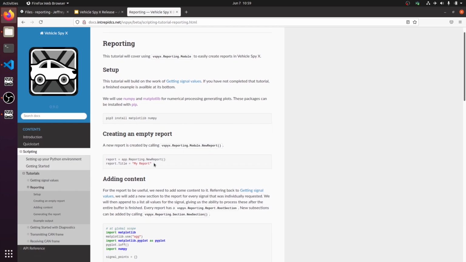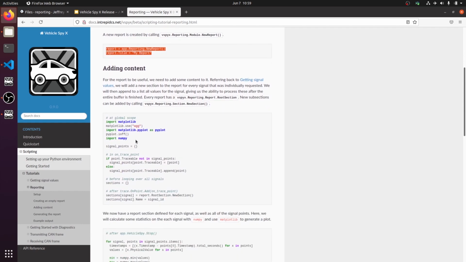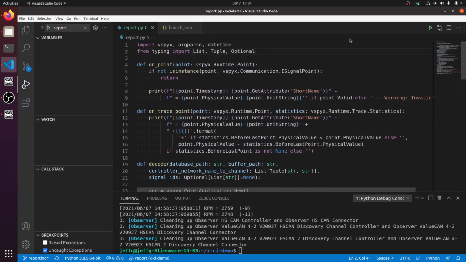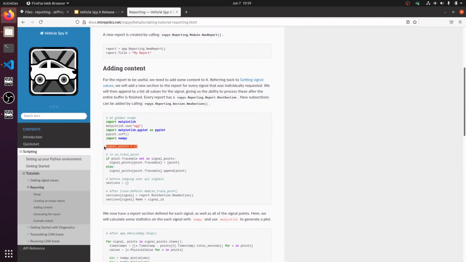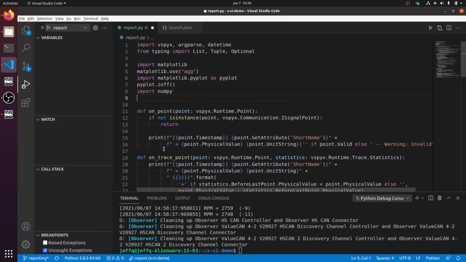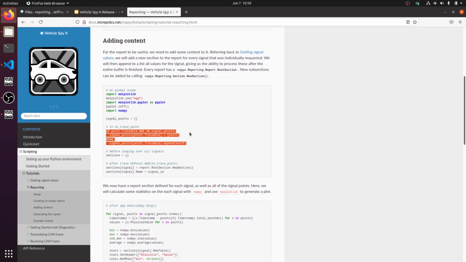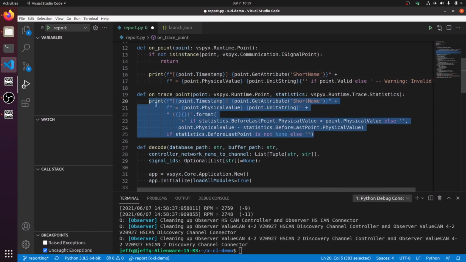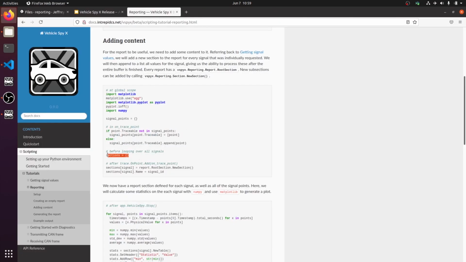So what I'm going to do now is switch to this reporting example, which is pretty cool because what this will do is create a report using matplotlib and NumPy. We're going to cache the actual signal points here. And over here, we're going to get rid of the printfs that we have and replace them so that every point that comes in, we put into just a giant list.